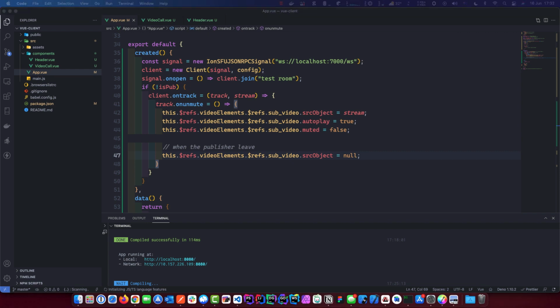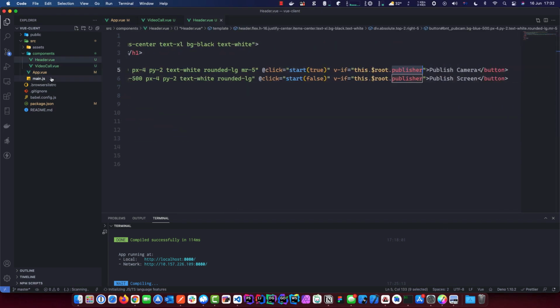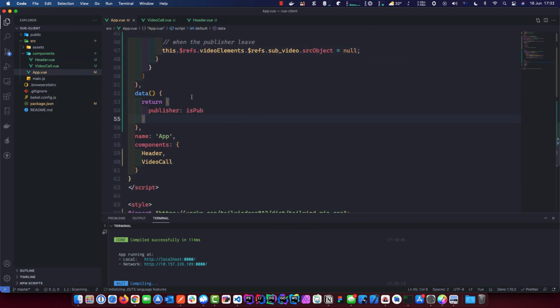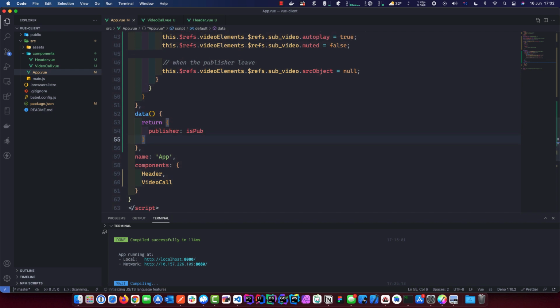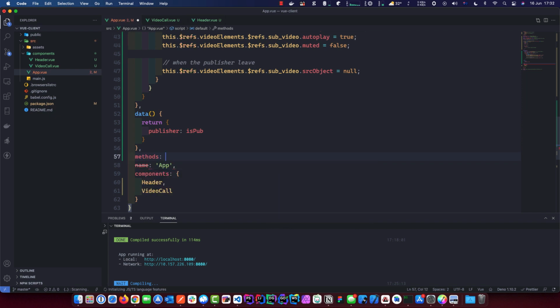Now we need to do the methods, so when the publisher clicks his buttons, then we react to it. That's what we're going to do now. Let's do the methods below here, just to make sure we don't stuff it up somehow. Methods, another object.